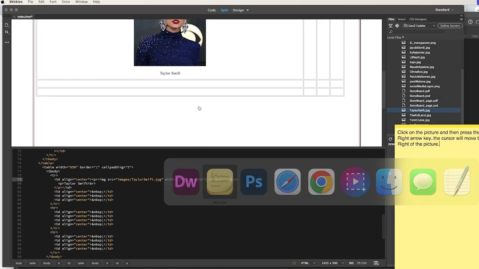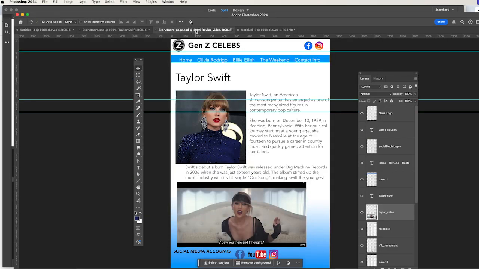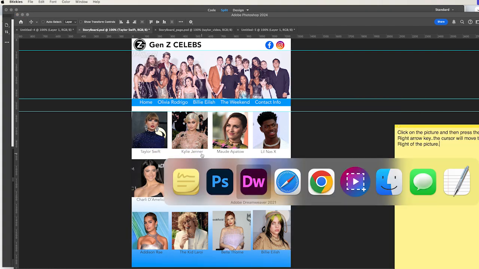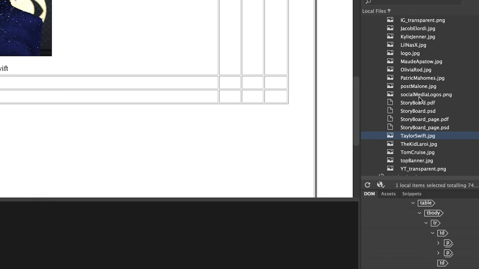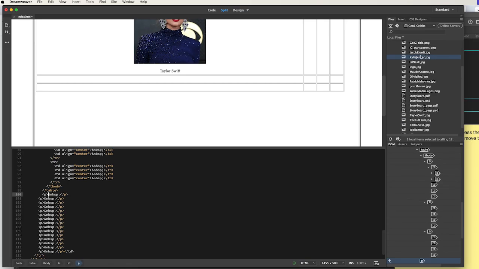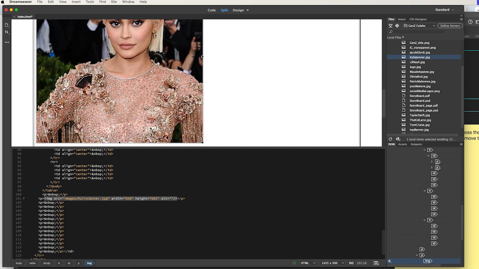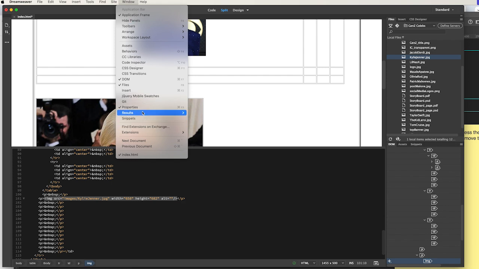So the next person is who? Looking at this one, the next person is going to be whoever this one is, Kylie Jenner. Okay, so let's put Kylie in here. Looking for Kylie. Let's put Kylie right here. Shrink her to about 280. Okay, so we need the Windows properties. So where's my properties? Oh, there it is, way over there.